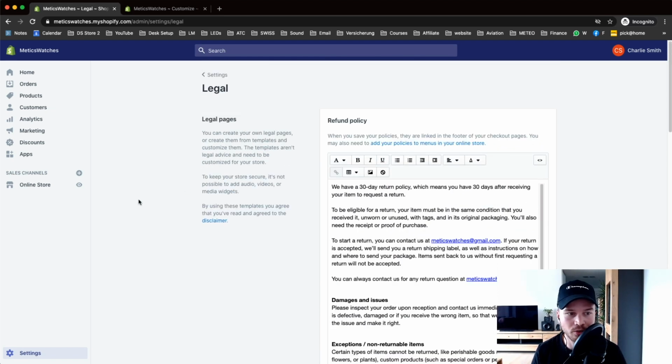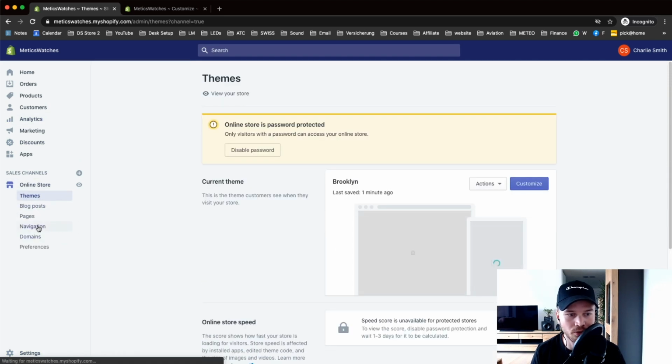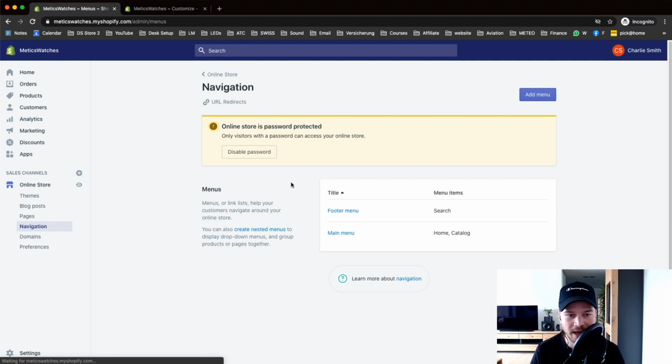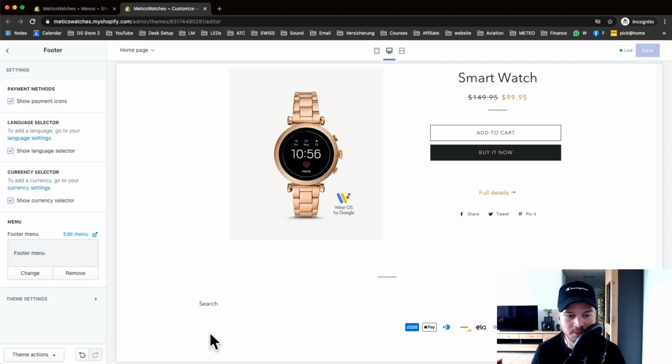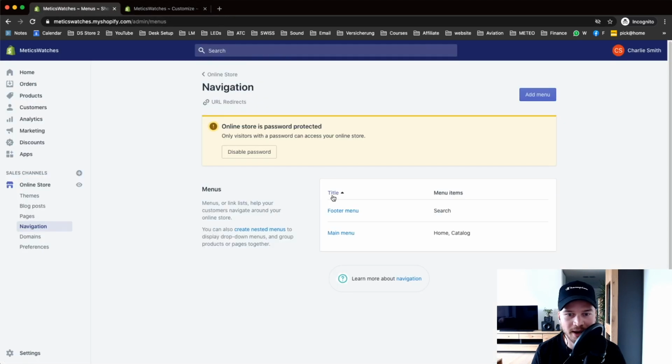Now what we want to do is go to online store and go to navigation. And here we see our different menus. So we have our footer menu right here and our main menu. Again, the footer menu is this part right here and the main menu is this part on the top. So let's go ahead and adjust those.